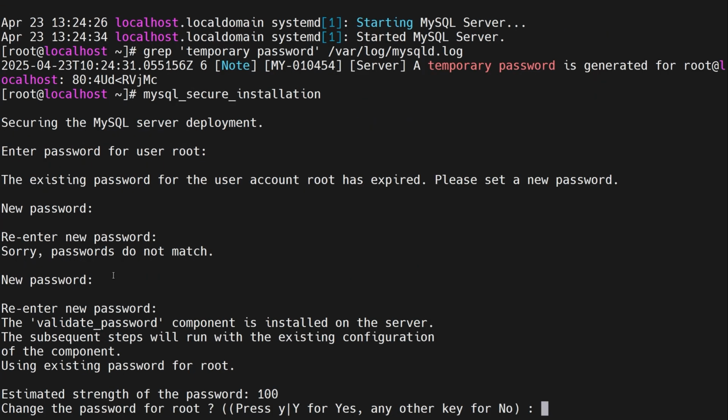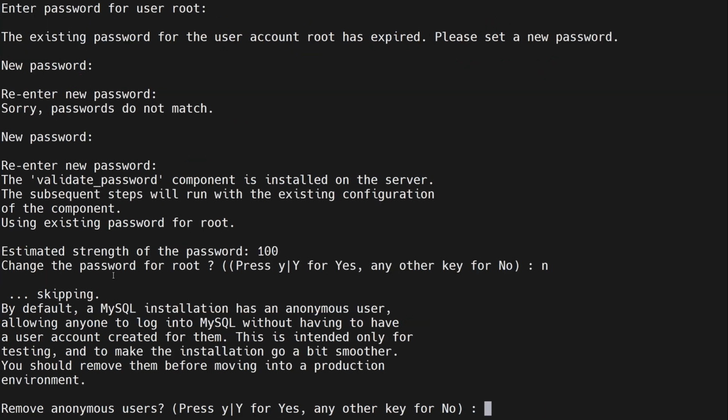Once we have entered our password, and you can see over here, it took me a couple of tries to enter it without any typos, we then will be asked, do we want to change it? Once again, we need to say no. And then we will be asked a couple of questions to which we'll answer with yes.